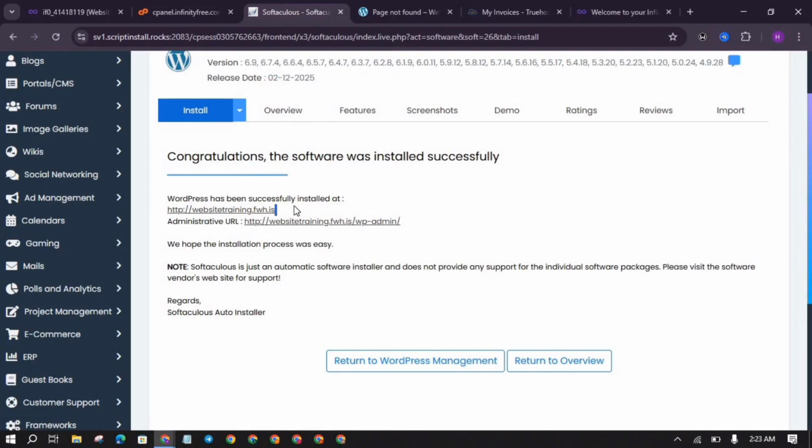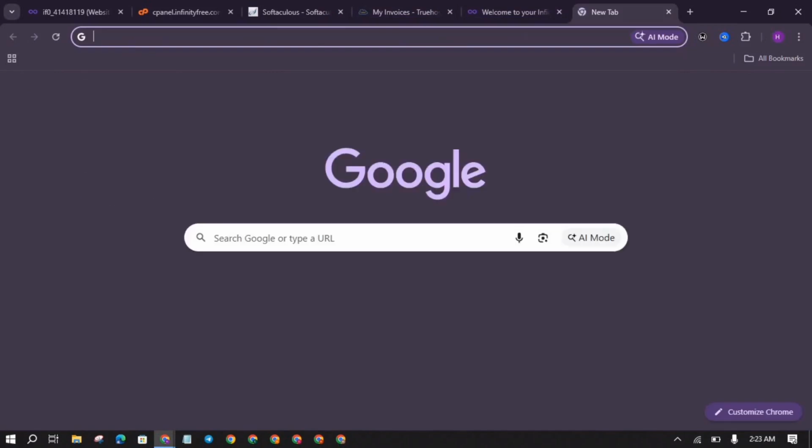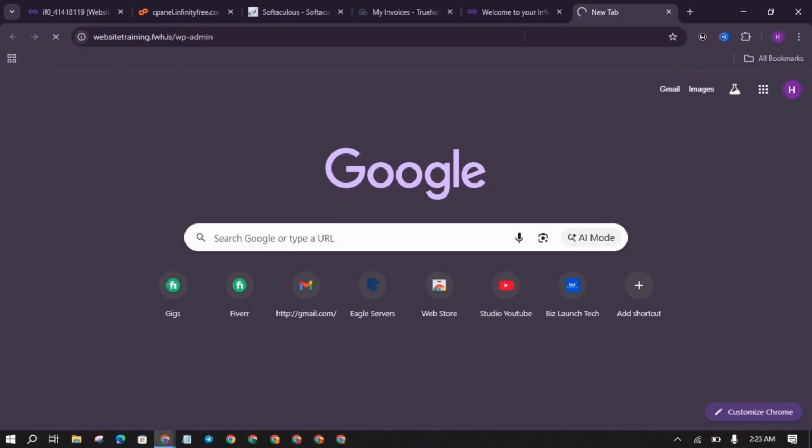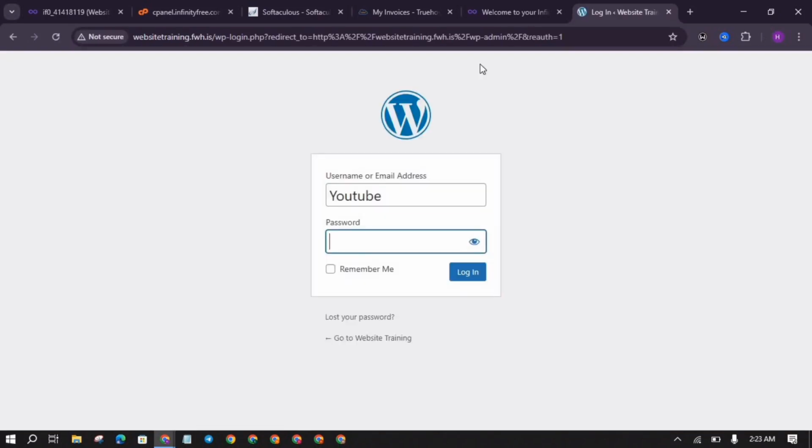Just copy your website link like this. Come to a new tab, paste it and enter /wp-admin. You can see it now, then click enter. In this place, it asks for my username. The username I input when I was installing my WordPress. Don't forget that at the username section I input YouTube, and then in this place I input the password.